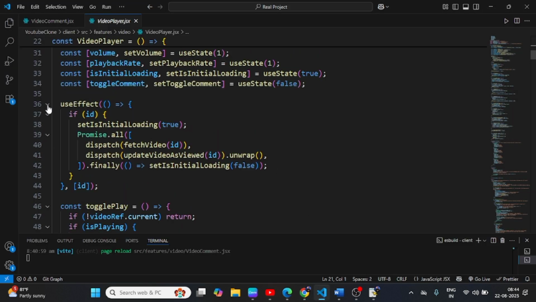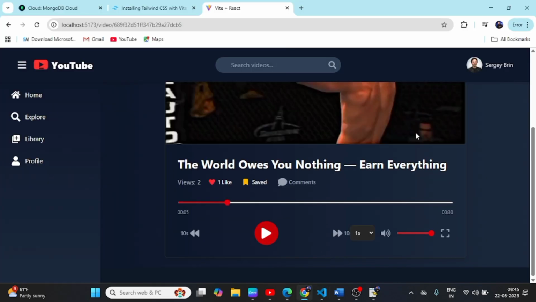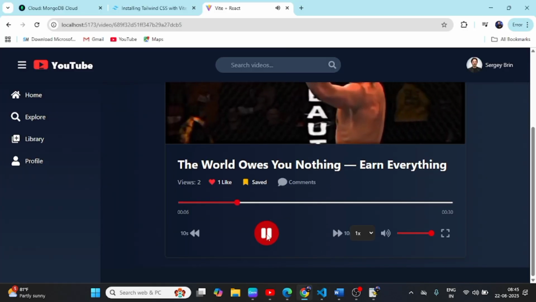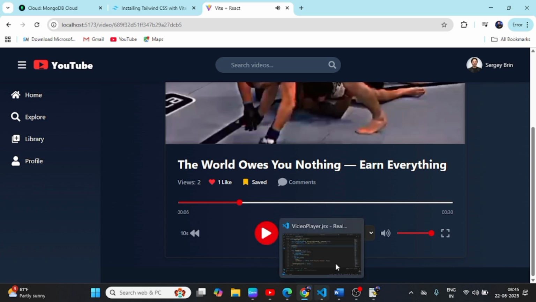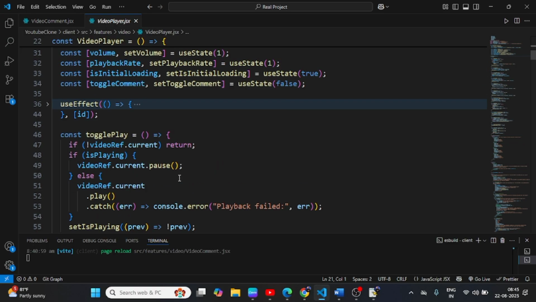And there's use effect, and then toggle play. If video ref current is not there, return nothing. Then if is playing is true, video ref current pause. Now it's false. So these things I'm handling here. Toggle play. Else video ref current play, catch, set is playing false. Toggle play.